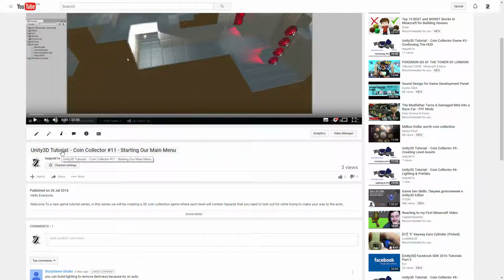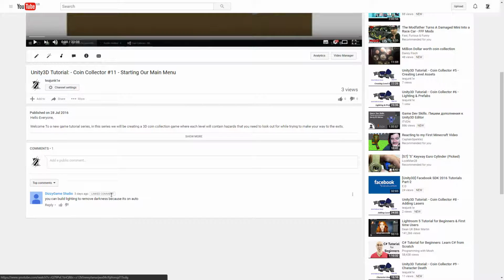This is going to be quite a random little miscellaneous one I'm going to be adding in. I might call this 12.5. Now, DizzyGame Studio has quite adequately put, you can build lighting to remove darkness because it's an auto. Do you know what, I completely overlooked this, so very massive thanks to DizzyGame Studio for this one.